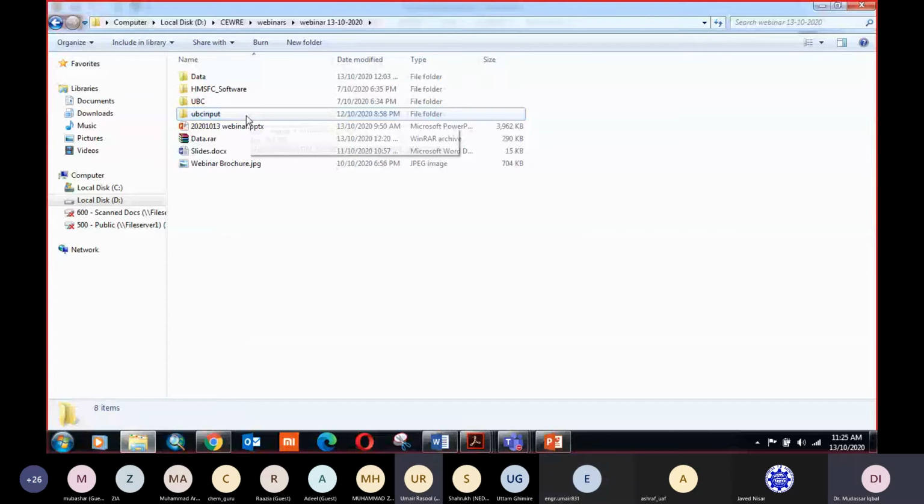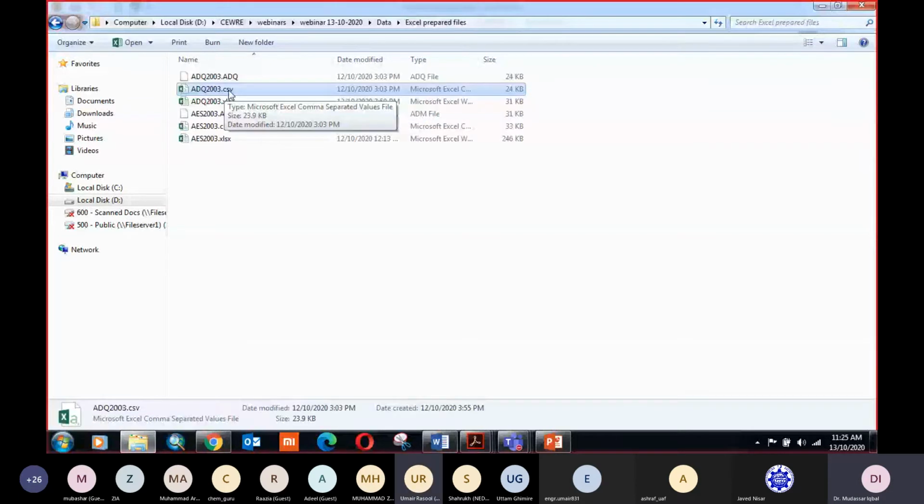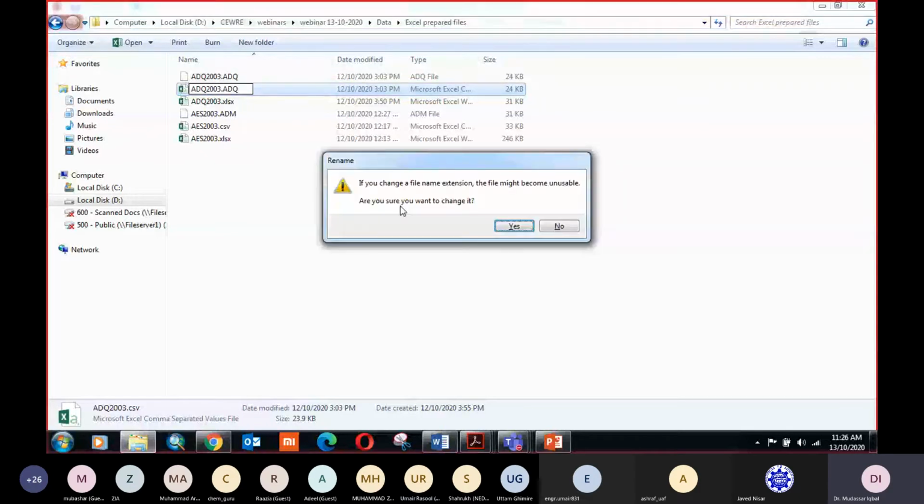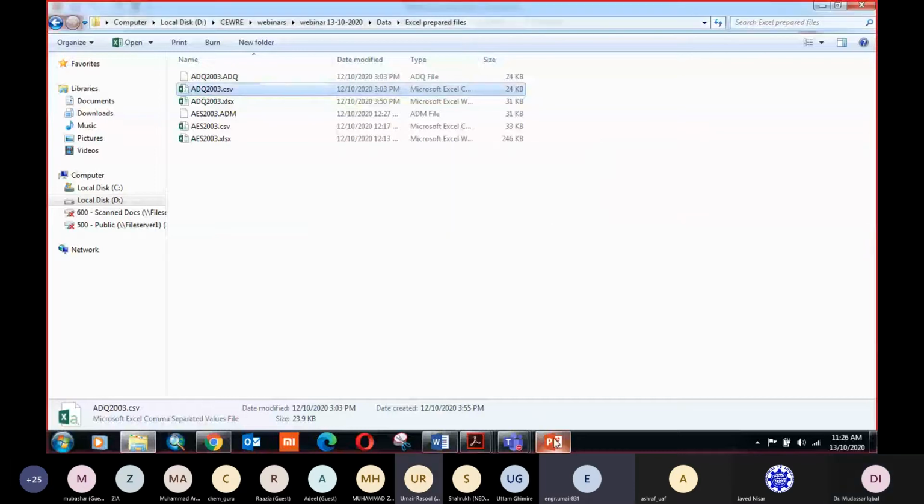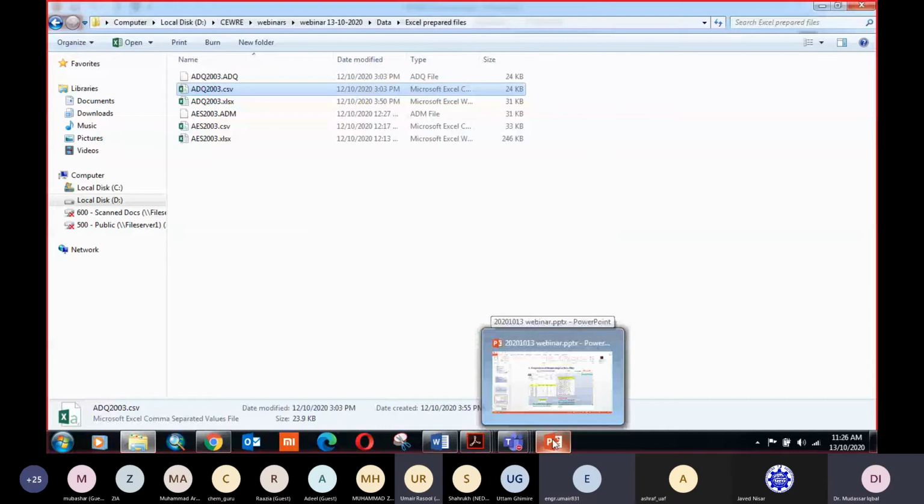Okay, like this. This is a .csv. We just need to rename it and change the extension, like ADQ. Simple. It is the error of the file name already existing in this folder. Okay, sir, understood. We just have to change the last 3 digits, the extension. Yes.